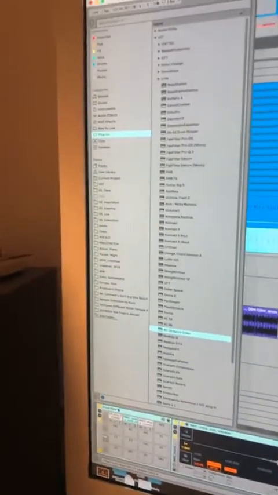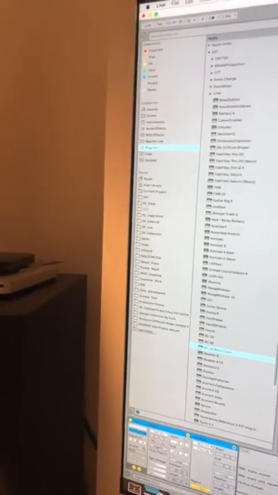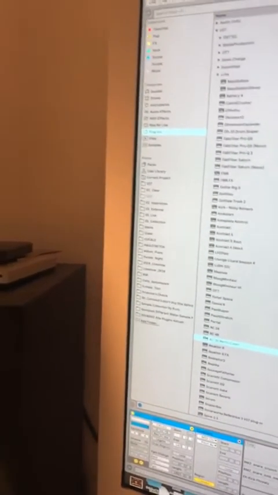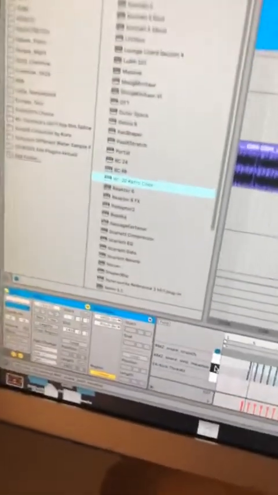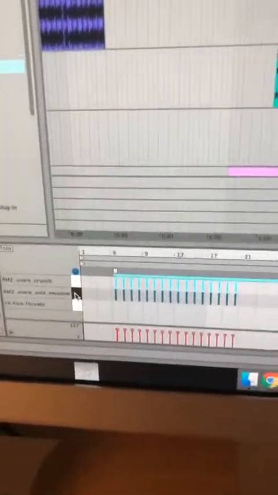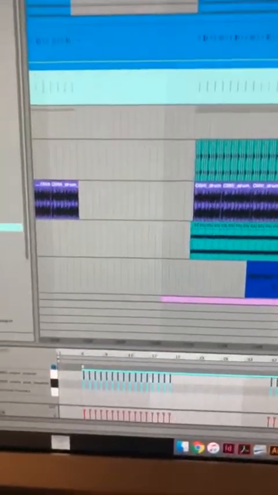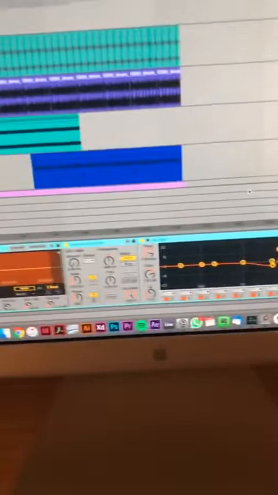What processing on the snare? Let me check. It's 2 snares layered from the almighty Ramsoid, and it's just the top and the main, and I don't have any processing on it.